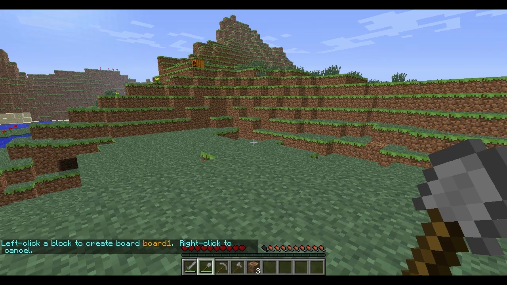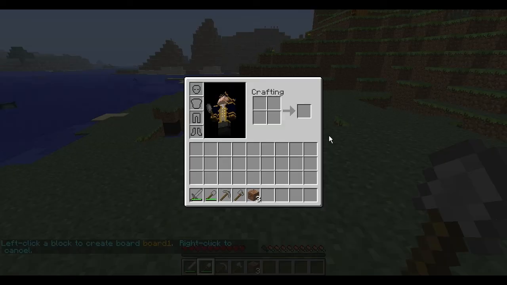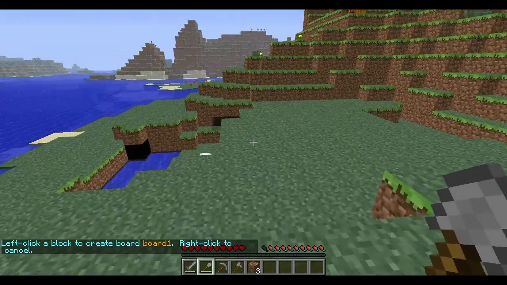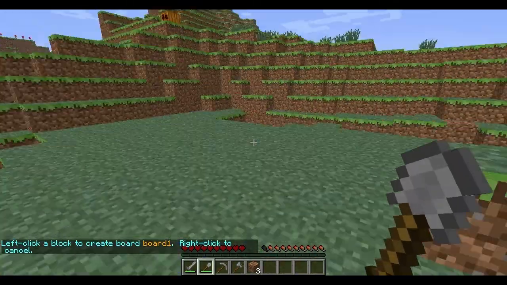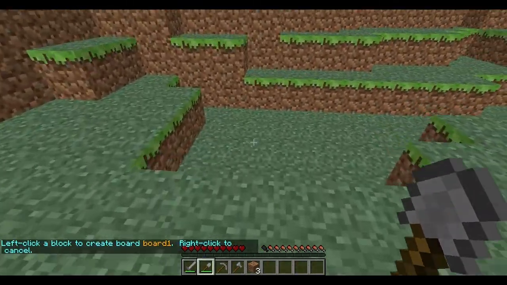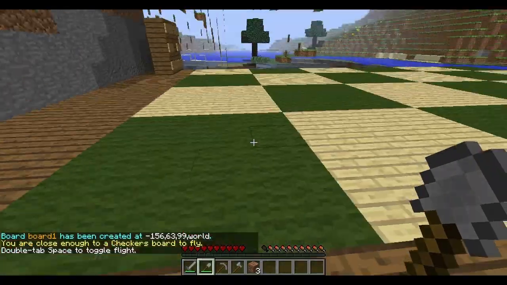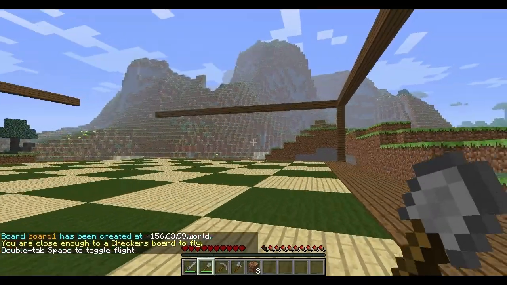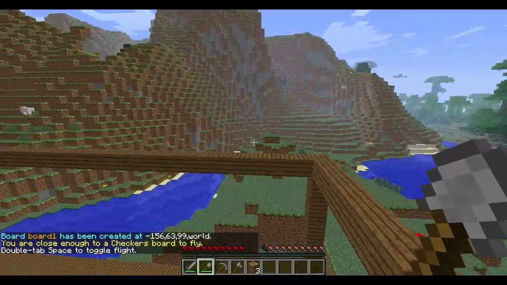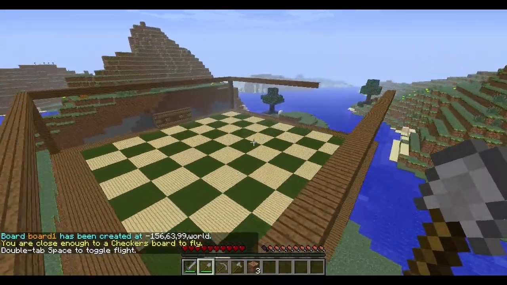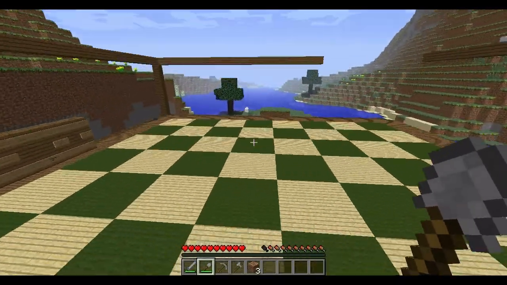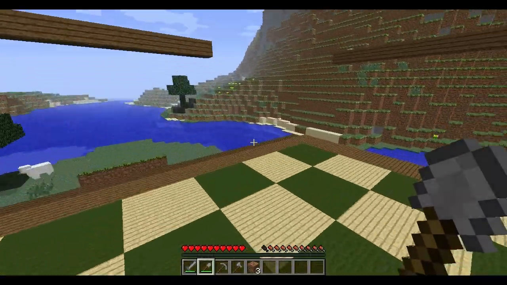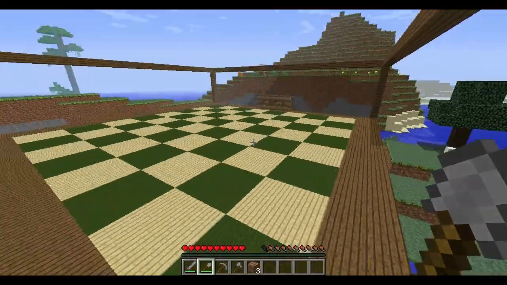So we're just going to create our board, and it's going to left click on a block to create it, right click to cancel. So I'm not sure exactly what way it's going to go, so let's just pick a random block. Let's click on this one right here. And there we go, it created our board, so it creates it in that direction for future reference. I'd recommend doing this on a flat space so you know exactly what you're doing. So here's our board, it's automatically created. I'm going to go over here so everything renders out.